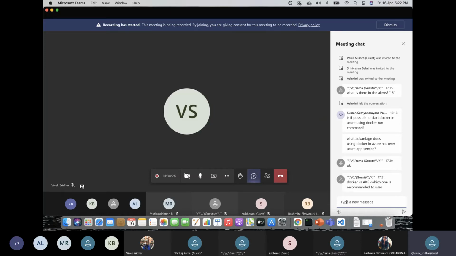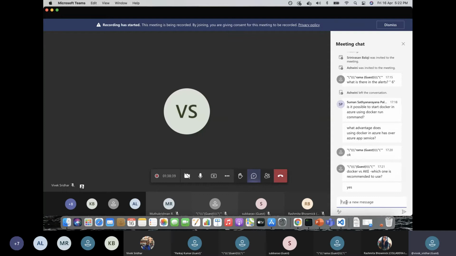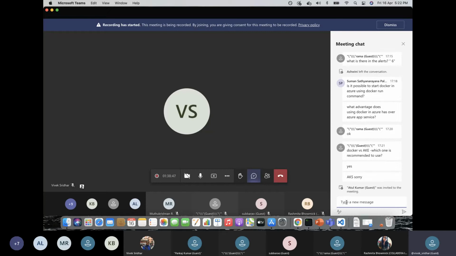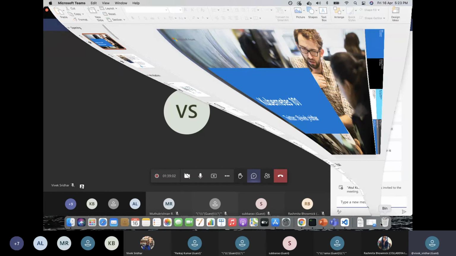Docker versus AKE. I don't know what AKE is. Which one is recommended to use? What is AKE? Azure Kubernetes, or AKS? Okay, Azure Kubernetes Service, AKS. Basically, Docker is a single instance. I'll talk to you about it while I'm doing the presentation for Kubernetes. Let me invoke that itself.